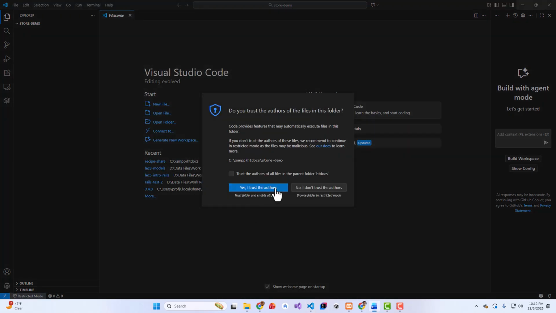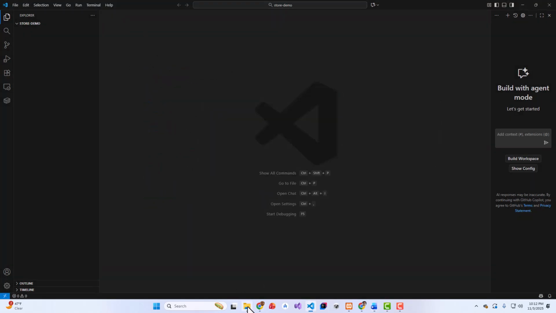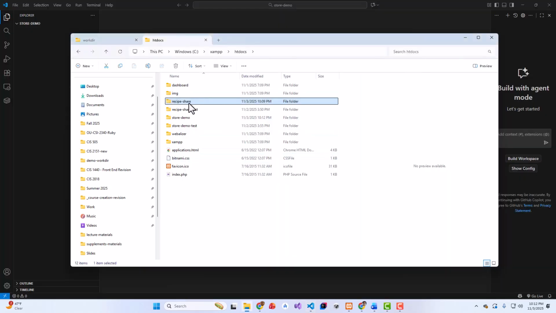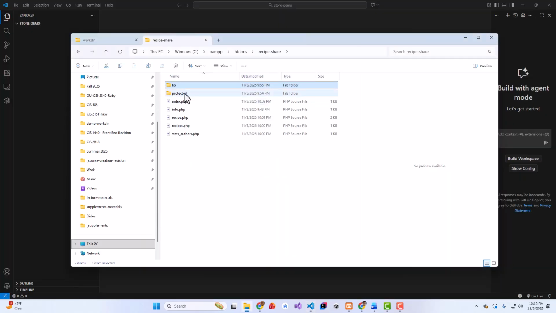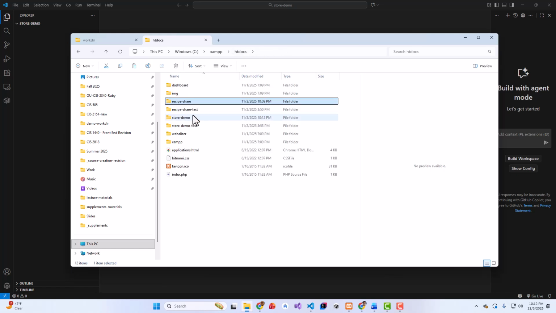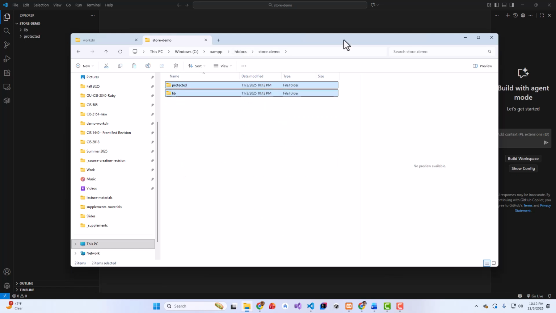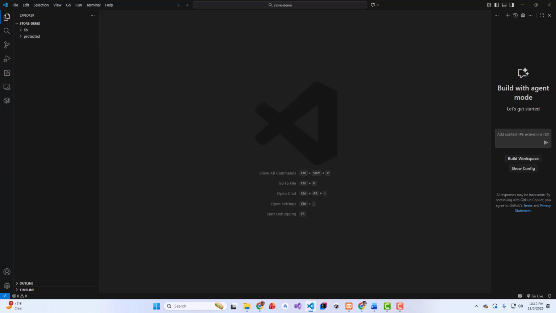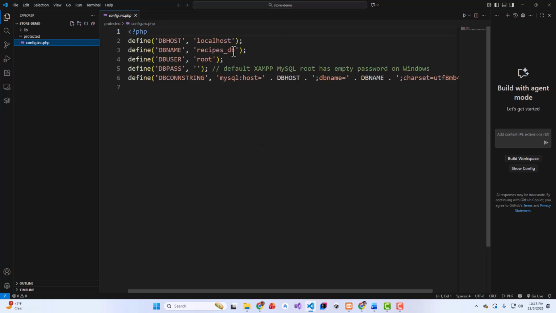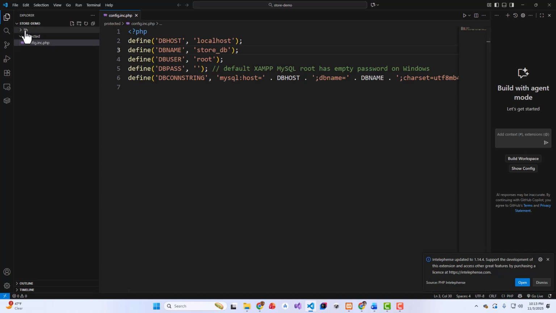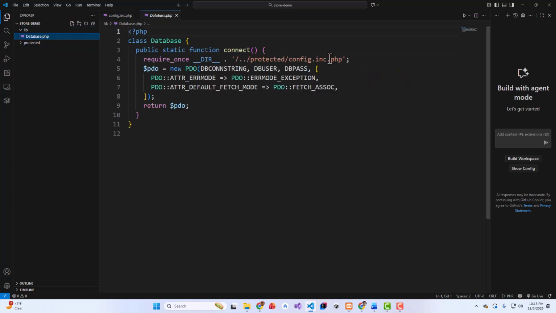And there's a couple things we're probably going to just copy over, which makes sense. So in htdocs, I'm going to go into the recipe share. I'm going to copy over the lib and the protected folders, and I'm going to put them into store demo. Okay, so they're in here now. We've got the config and all the other stuff set up for that. So we've got config right here. In this case, we're going to change this to store DB, right? But everything else is effectively the same. And make sure that the lib looks right here, protected, config.